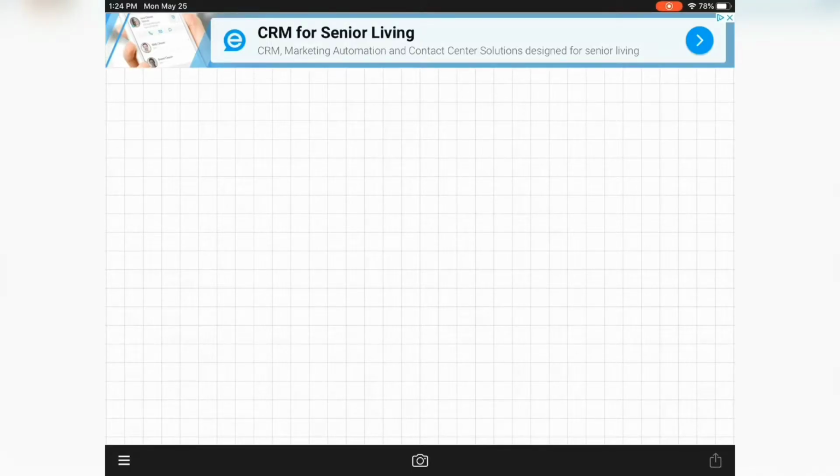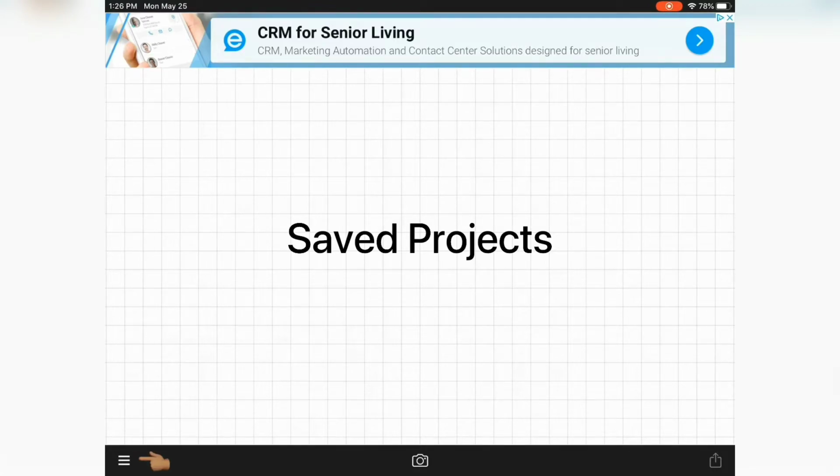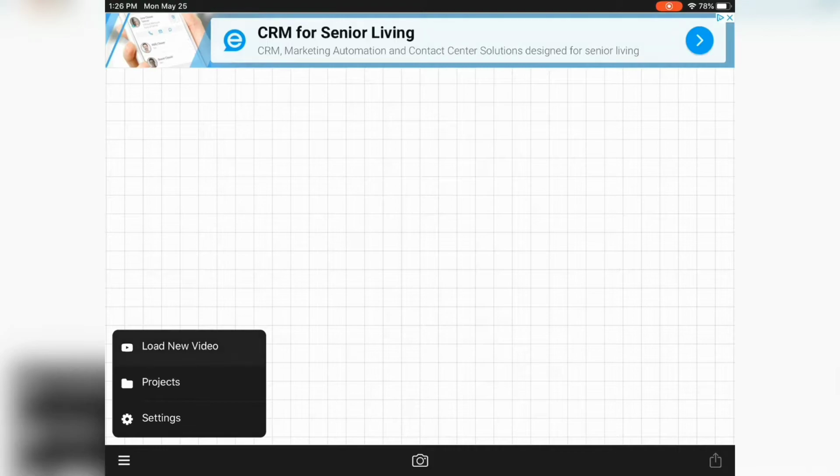It's been a little bit over a week since I did that first half of the video, so I want to go back in and show you guys how to save a project or pull up a saved project. And there are these 3 dashes in the left hand corner. We're going to click that. You can either load a new video if you want, but in this case we're going to our projects, so we're going to hit projects.